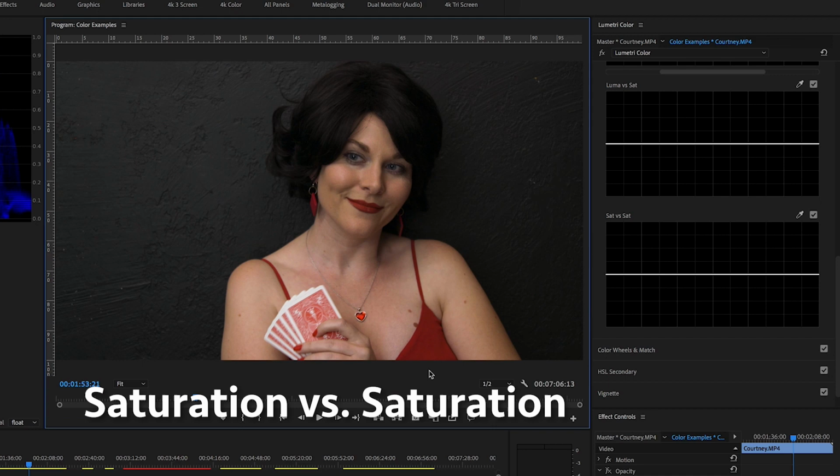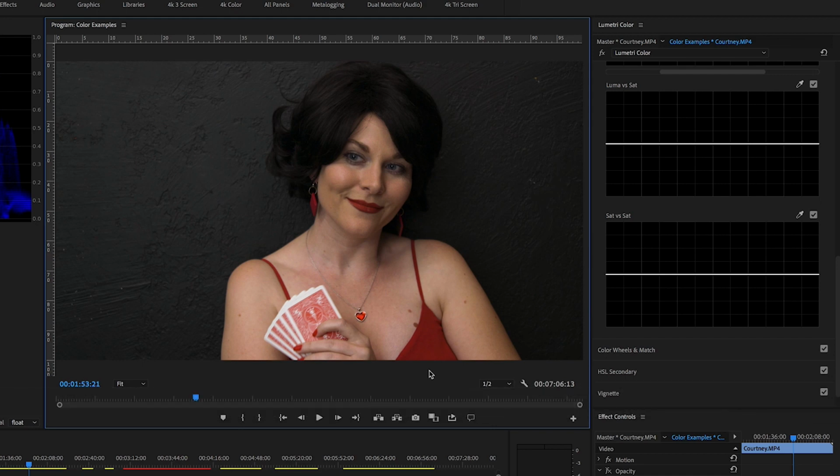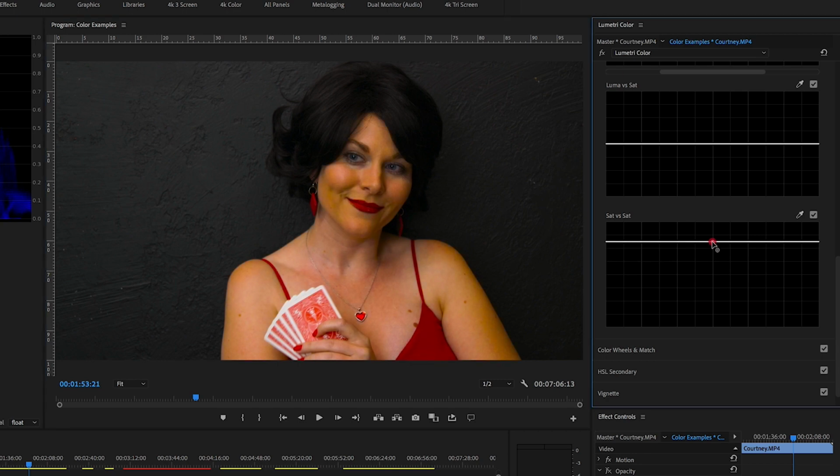So here's an example of saturation versus saturation. That means I can choose a saturation and then affect how saturated that saturation is. Okay, let's just take a look real quick. So if her lipstick and her dress are way oversaturated, now if I just drag this up, I'm increasing the saturation. If I drag it down, I'm decreasing the saturation.